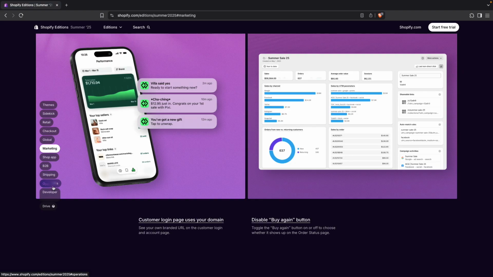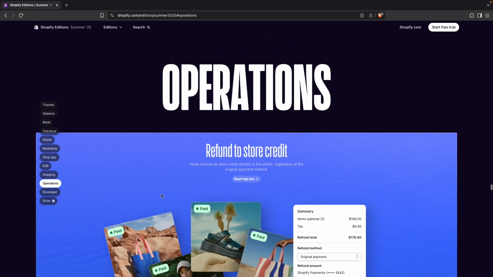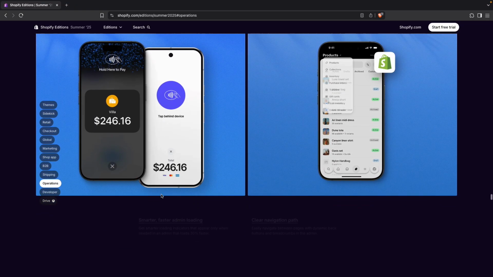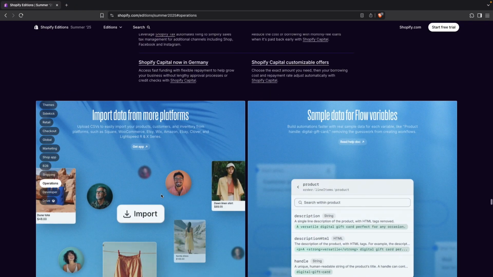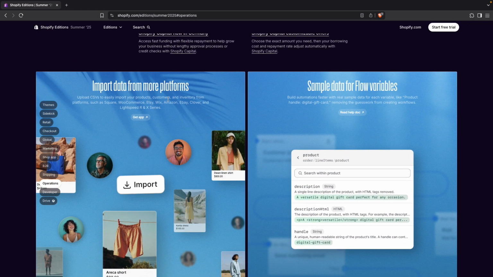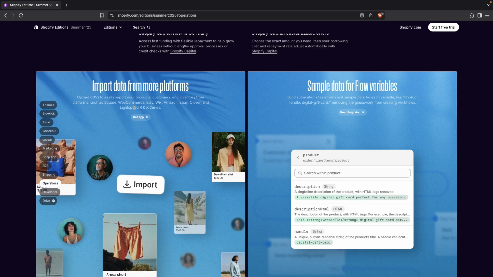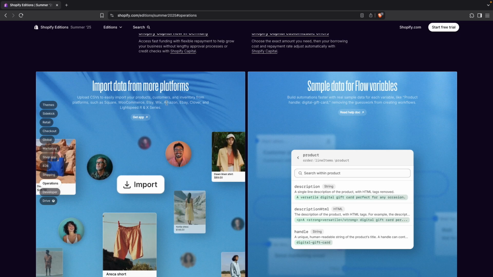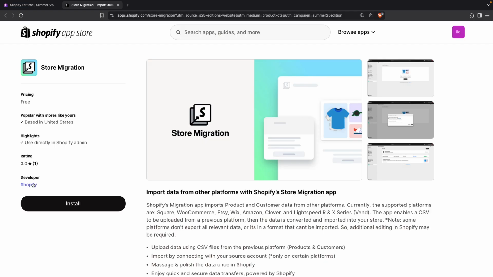Next, let's jump directly to operations. And there is a new app presented over here that is worth discussing. That app is this one over here to import data from other platforms. The app is also entirely free, and you can see here all the platforms it currently supports, which are Square, WooCommerce, Etsy, Wix, Amazon, eBay, and some others. You can get the app simply by clicking on this link. It is made by Shopify, as you can see, and you can try it out in your store right away.